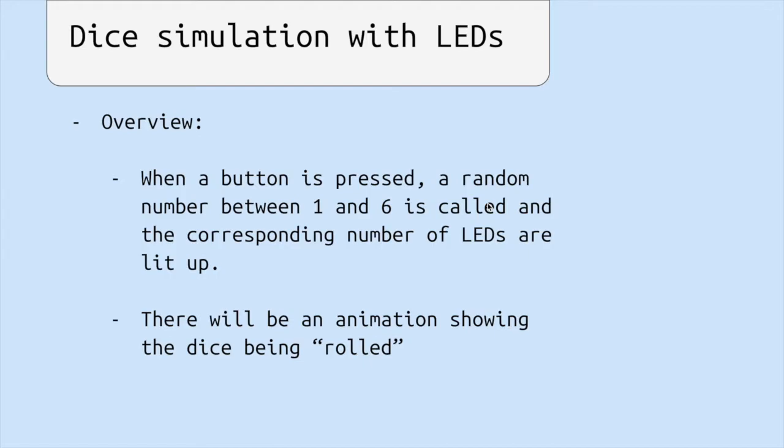Today I'll be presenting to you a dice simulation with LEDs. So when a button is pressed, a random number between 1 and 6 will be called, and the corresponding number of LEDs will be lit up. There will be an animation showing the dice being rolled. It looks like this.